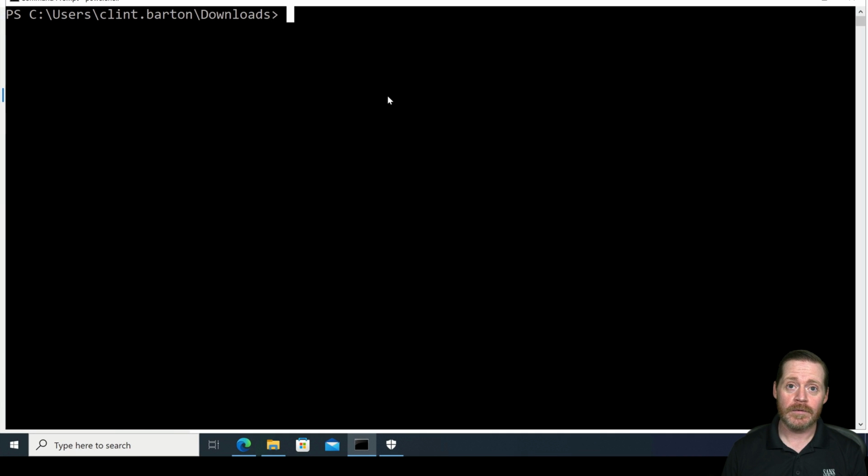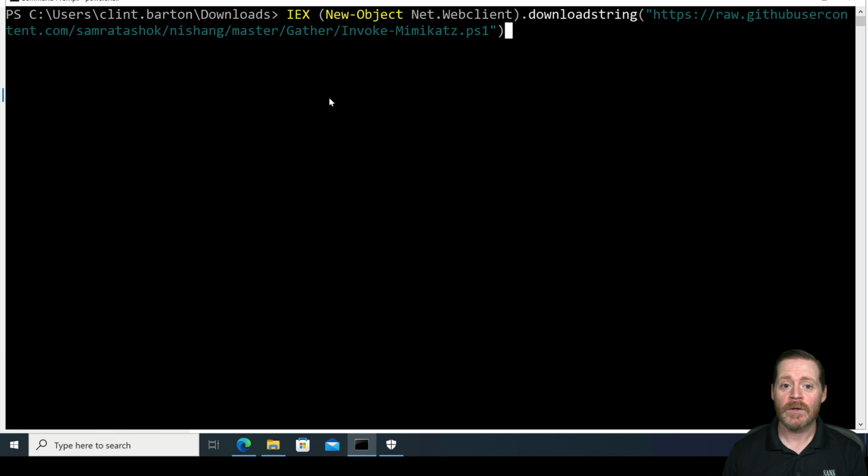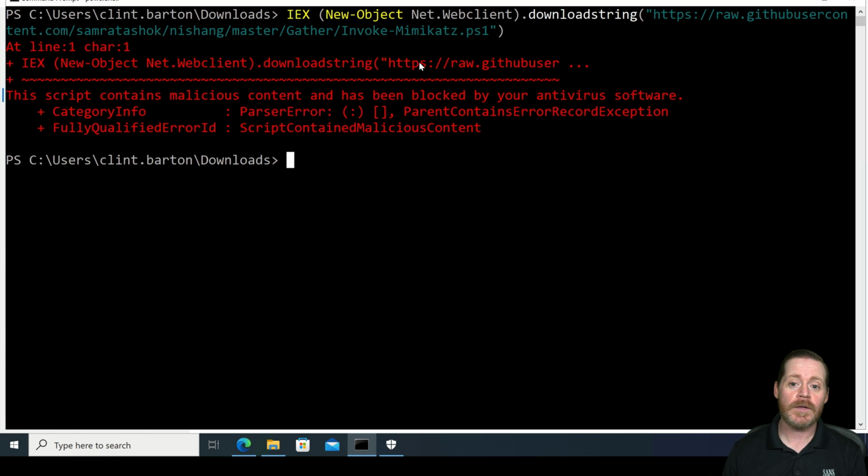So we'll start with ensuring Defender is working. How do we ensure Defender's working? We're going to download Mimikatz from Nshang. I don't think it gets much better of a test than that, right? So we'll download Mimikatz from Nshang, and we immediately get this script contains malicious content and has been blocked by your antivirus software. Well, many of you know, I don't like being blocked by EDR.